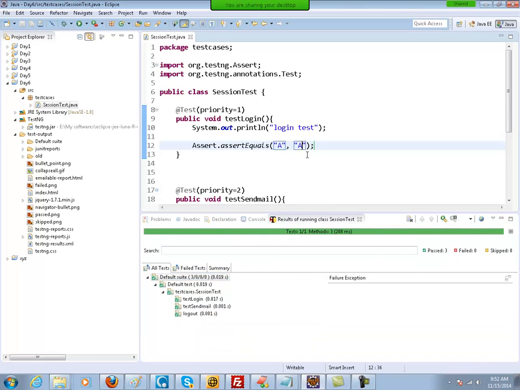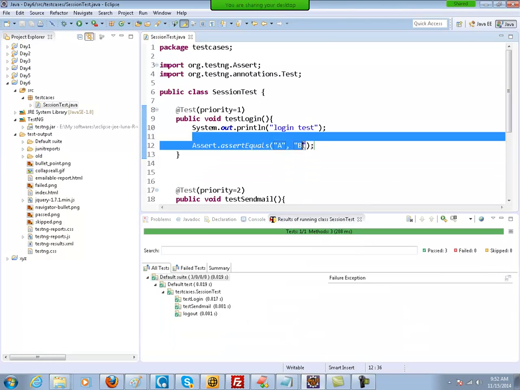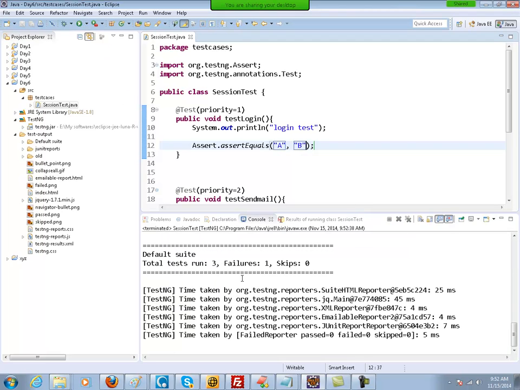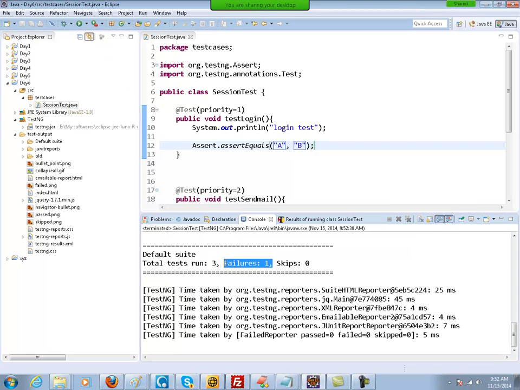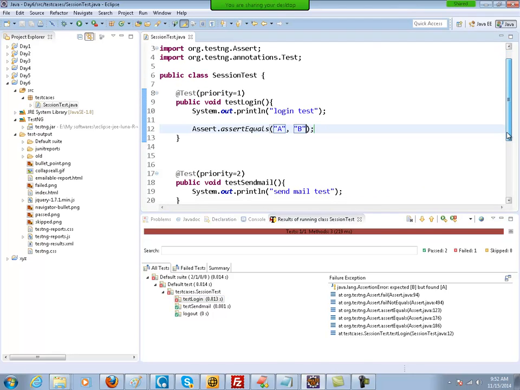If I make it A and B, that is, if I change the expected value, the actual is the first parameter, right? So if I change the expected to B, both of them are not matching, and when you run this, you will see that there is one failure. Failures are 1. This particular test is failing, and over here you will see a small section describing why it is failing. It was expected B, but it was found A.